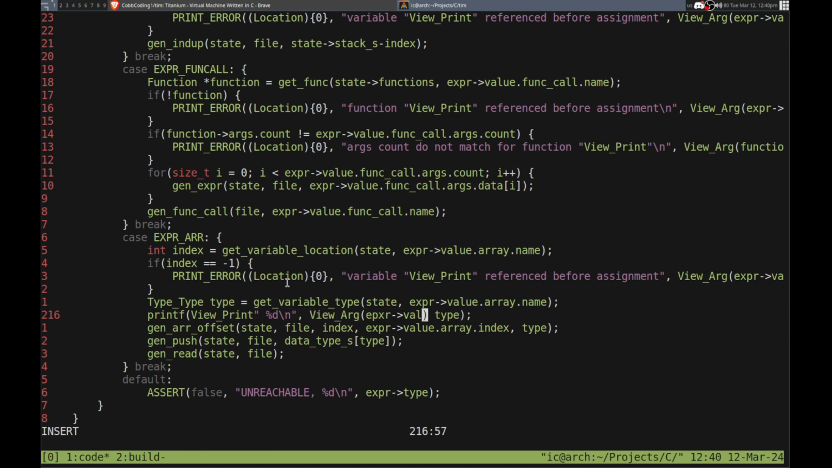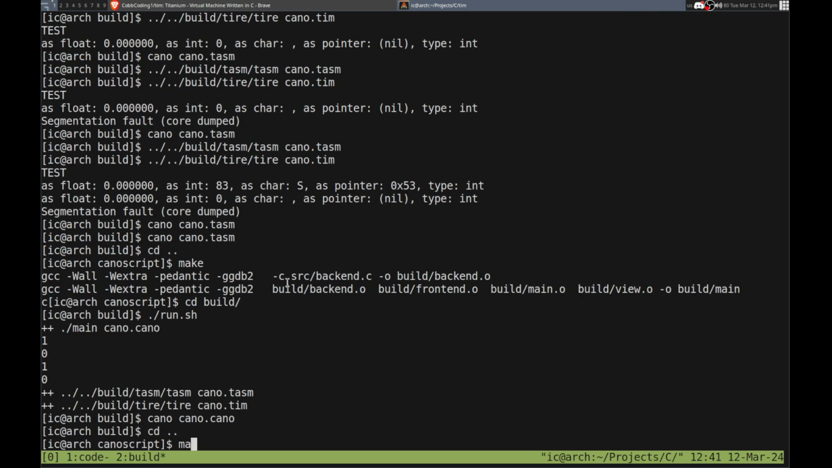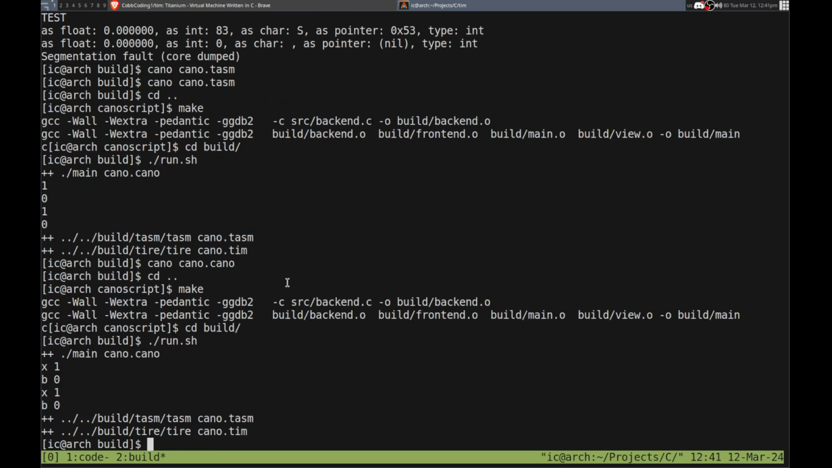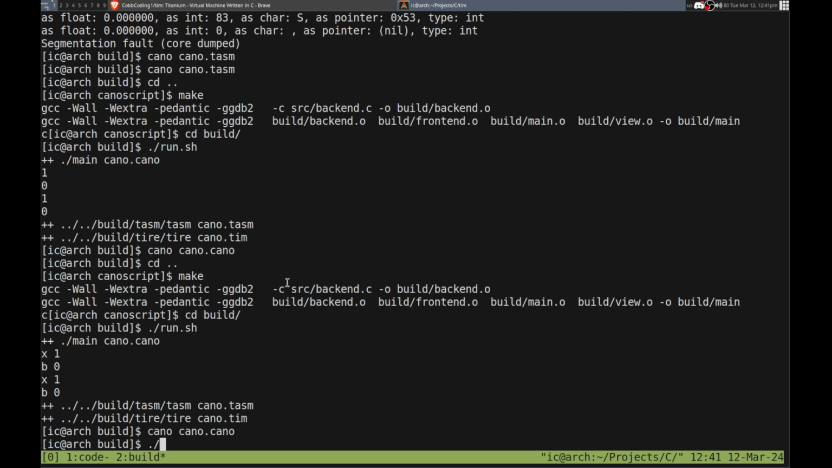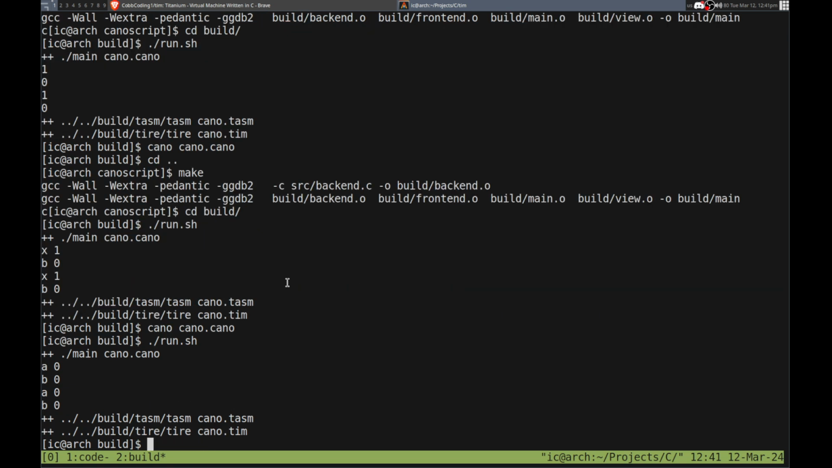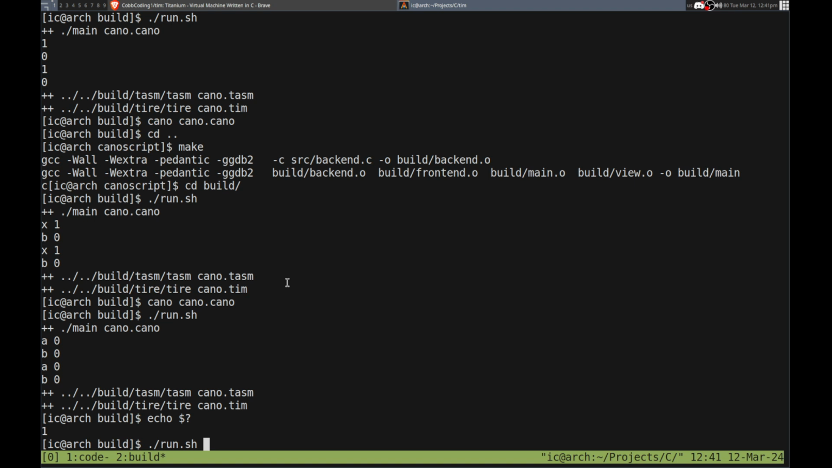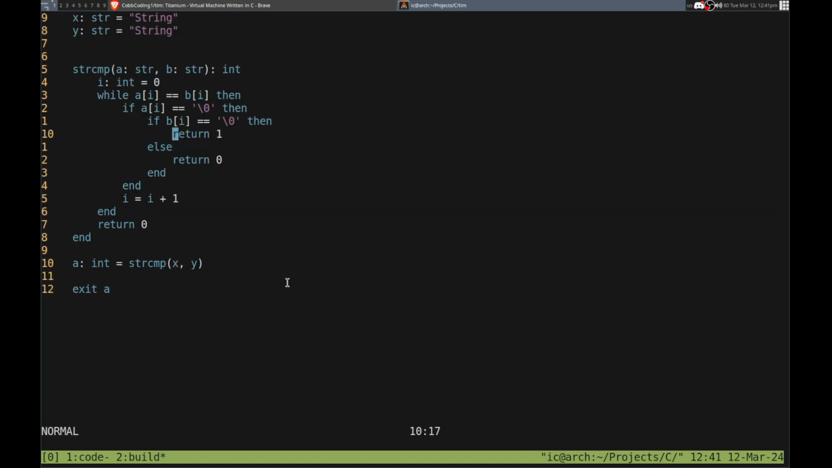Expression array name. That's not what the value is, is it? XB. Oh shoot, because I'm using X here. I want to use A. Yeah, okay. So that is a problem. Ooh, but it sees them as arrays in a different way. It actually returns one though.